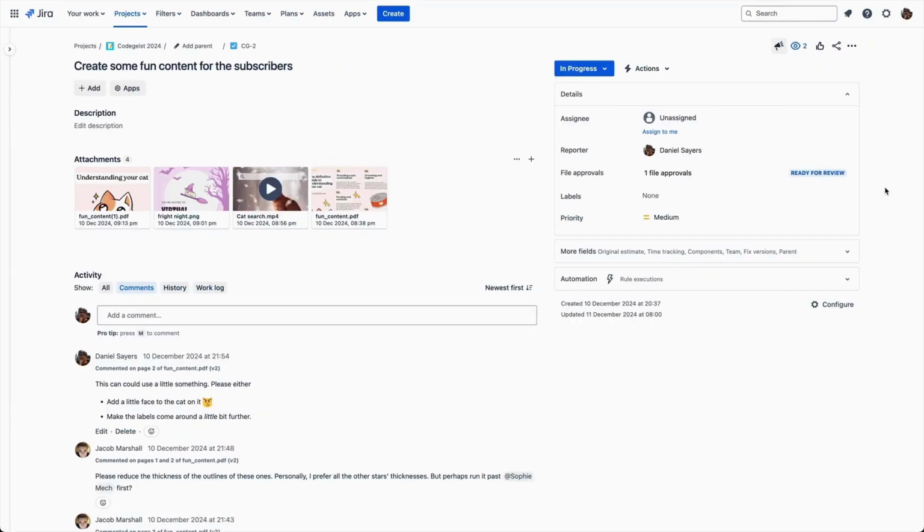The count of file approvals and their status is shown based on a hierarchy. If any file approvals on the issue are in progress, the field will show them. If there are none in that status, it will fall back to declined and then finally to approved.